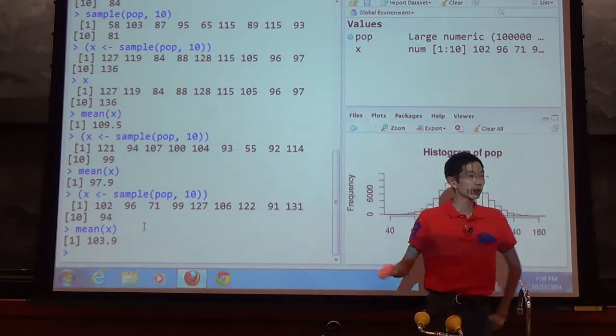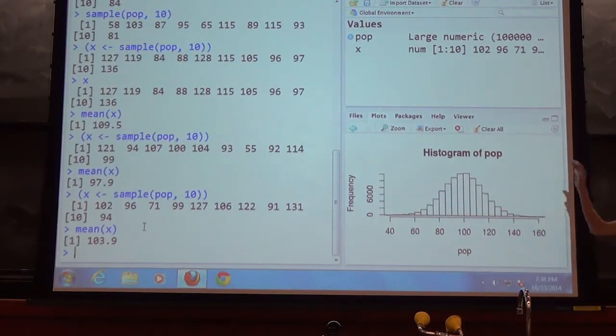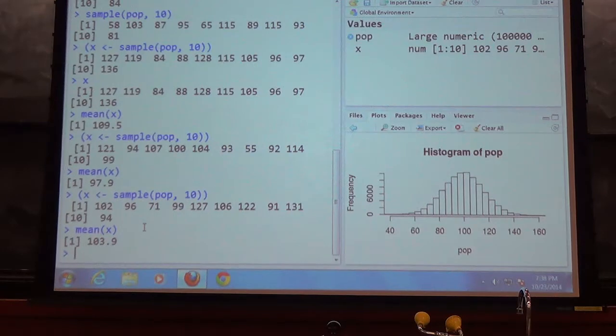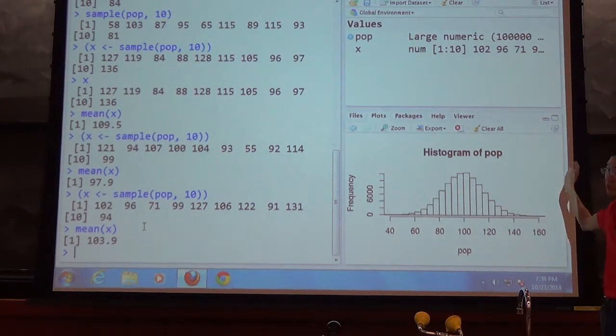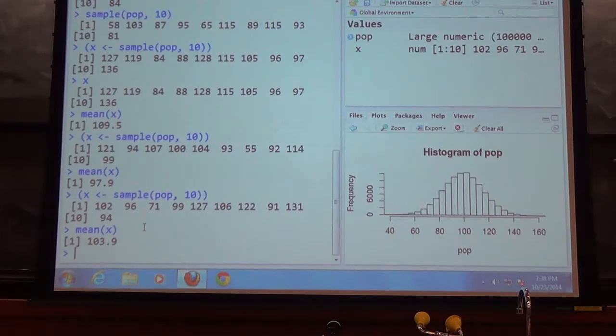Can we see what's happening here? The command sample is asking R to take a random sample from the population of 100,000 people, take 10 random people from that population, and then the next line says calculate the mean of those 10 people. All right, are there any questions with this?